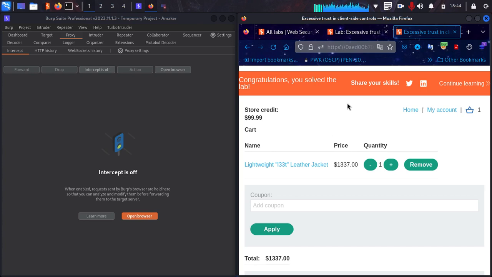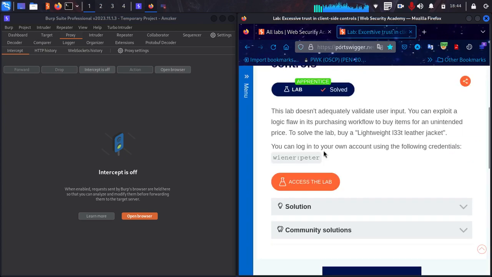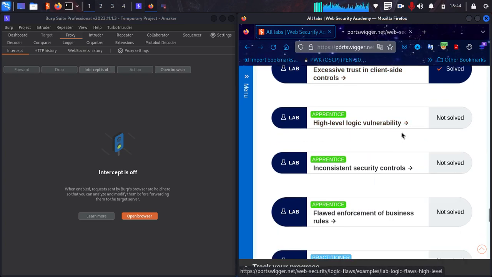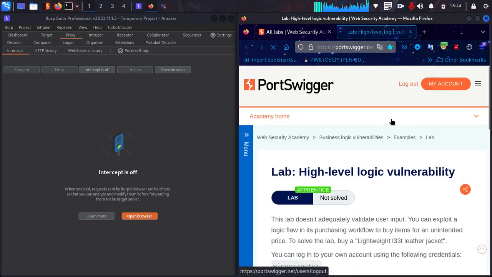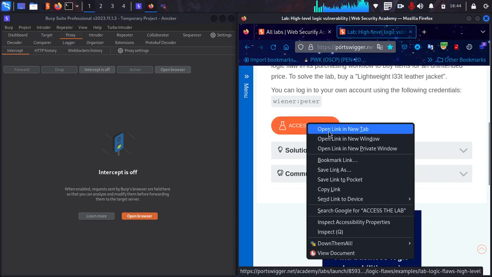In real life you are not going to find this easily, right? And if there is, then you should absolutely exploit that. Okay, so this is closed, and now let's go for another lab. I am trying to compress the video as fast as I can. So this is another lab. It's the same. We need to buy the leather jacket. The username is Wiener and Peter. So I am logging in.